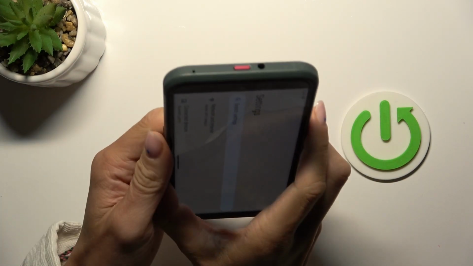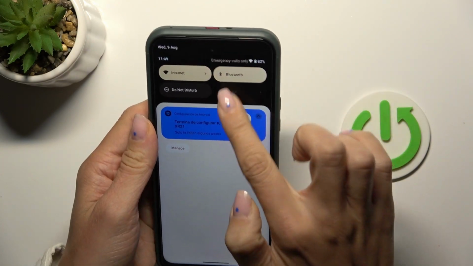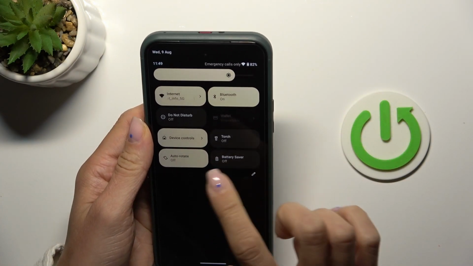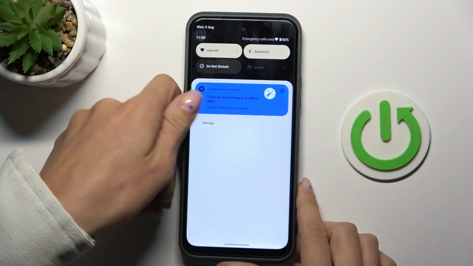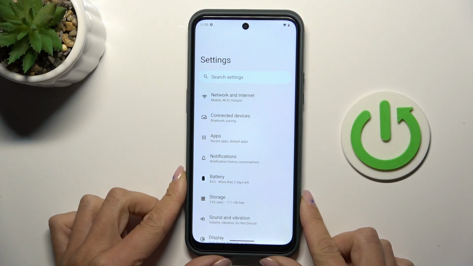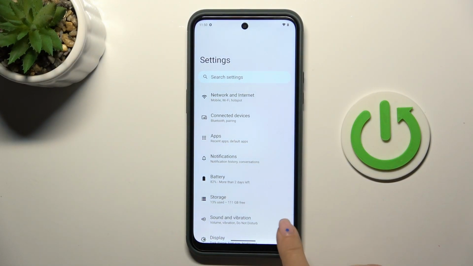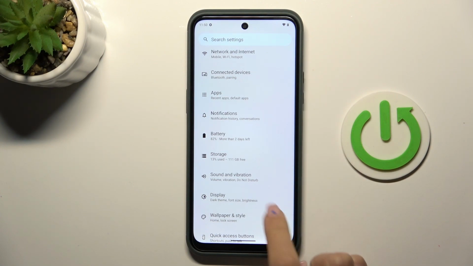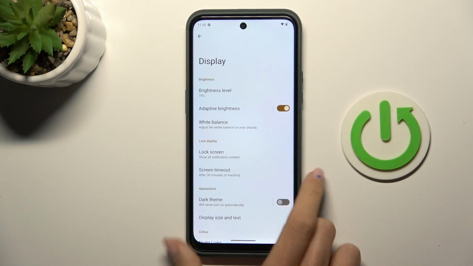Let me just switch off auto rotation so we can see it clearly. So once we are in settings, we have to locate the display. And here we've got dark theme.